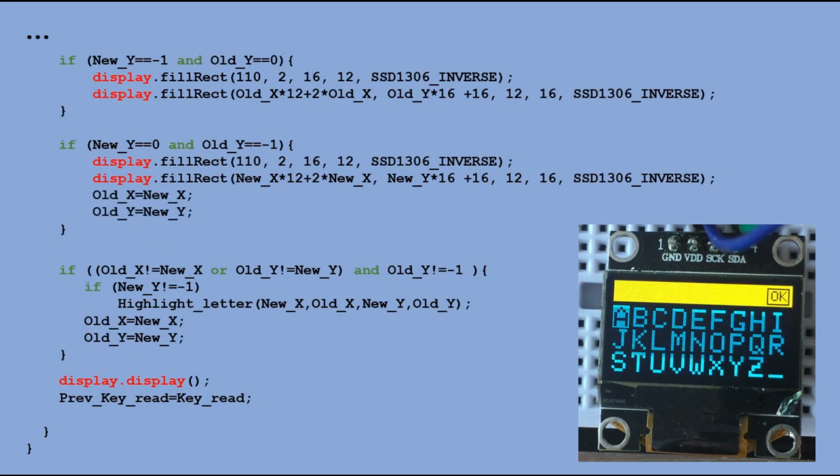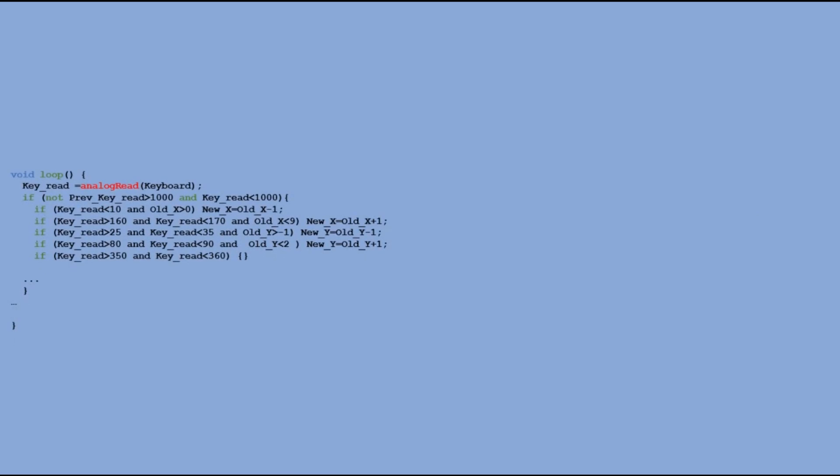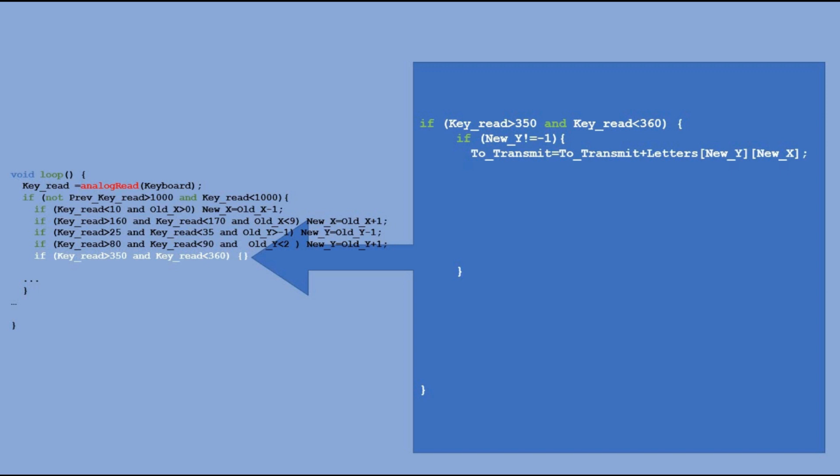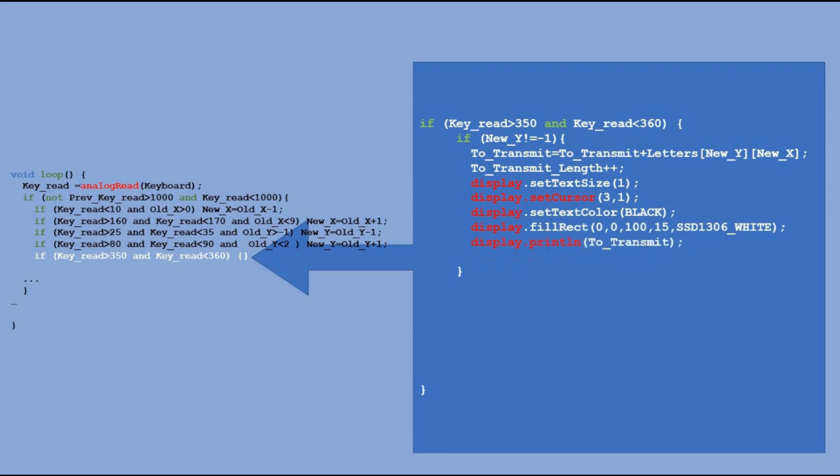So now that we have cursor navigation sorted out, we can go back to that if statement that identifies the select button being pressed. We have two possible actions. First, when the button is pressed while the cursor highlights one of the letters. In this case, we are adding the highlighted letter to the toTransmit string and increasing the variable toTransmit length. Then we adjust the font color and size, clear the top panel and display the toTransmit string on it.